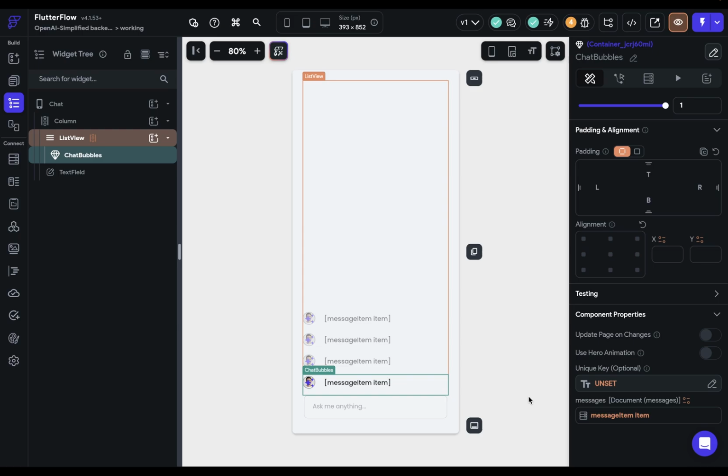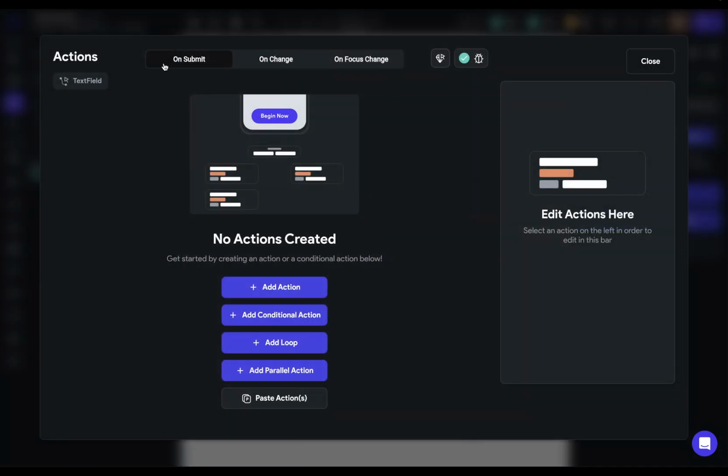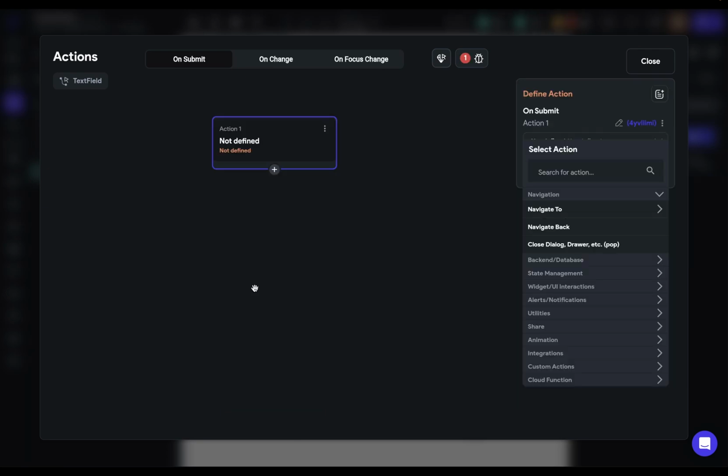So how do we want this logic to start execution? Well, the user is going to type something into this field right here, and when they submit that, that's when we want the logic to kick off. So we can come here and let's give us some more space here in our action flow editor. We're on the on submit trigger and let's add an action. All right, so what do we want to happen? Well, we're starting a new conversation. So we probably want to create a new chat document in our chats collection.